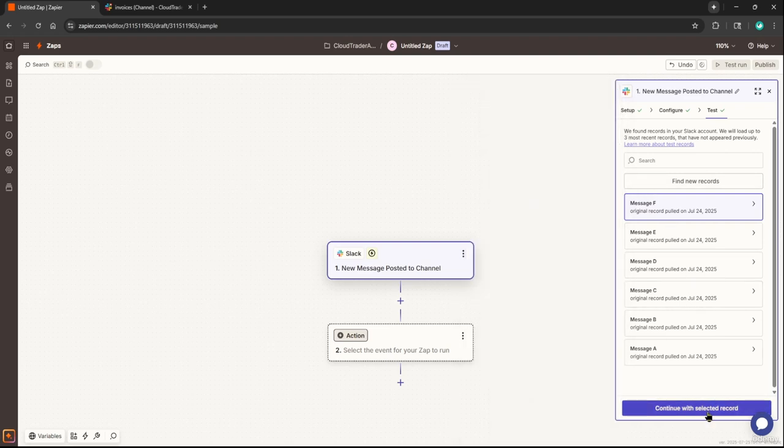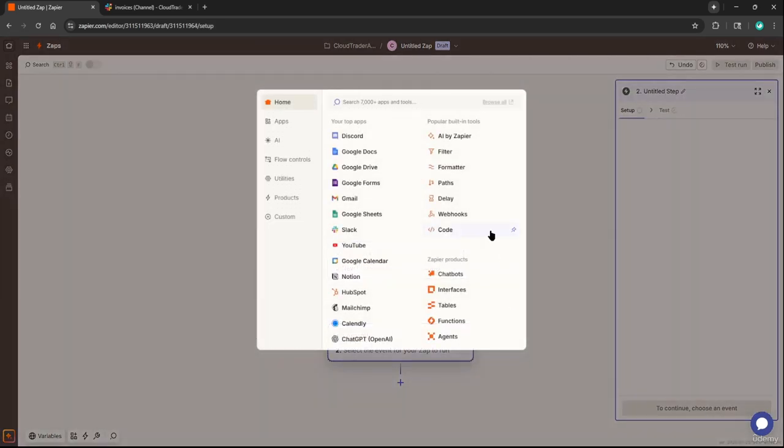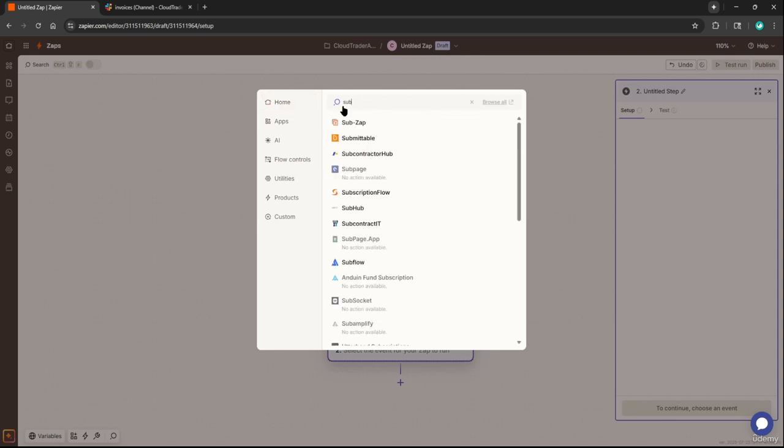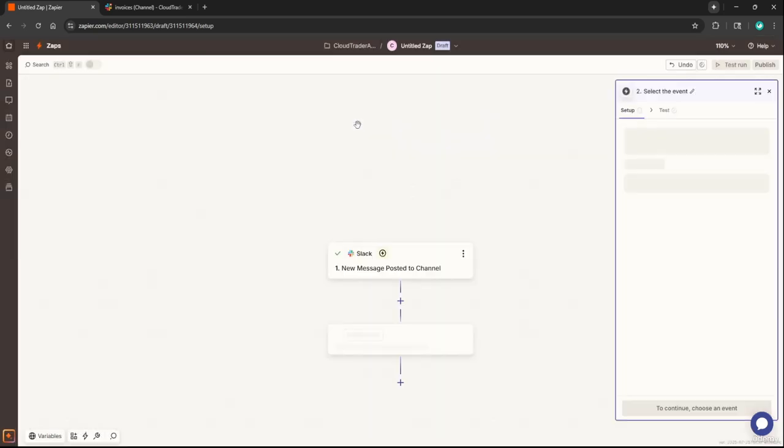I'm going to continue with the selected record, and we want to do an action. We don't really need this to be a complex workflow. I really just want to show you how we can use subzaps. So again, let's type in sub. We can enter subzap here.